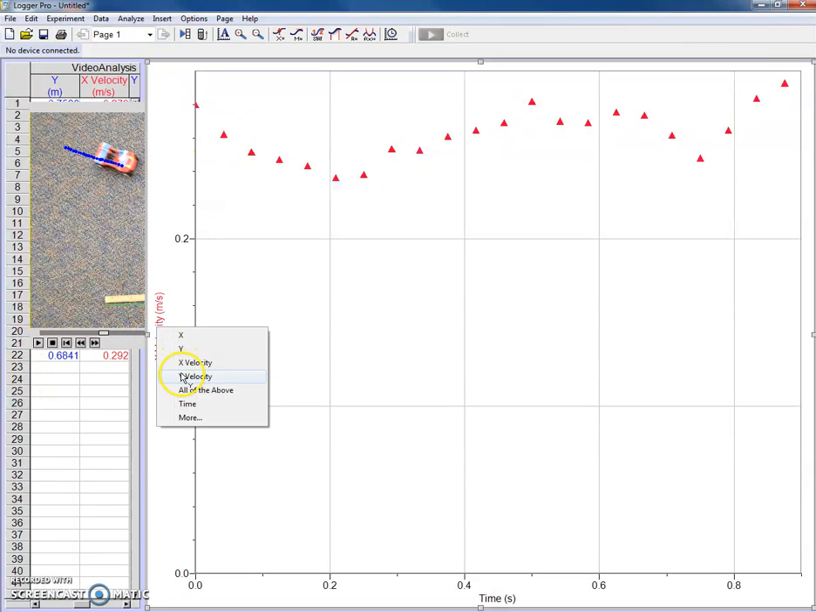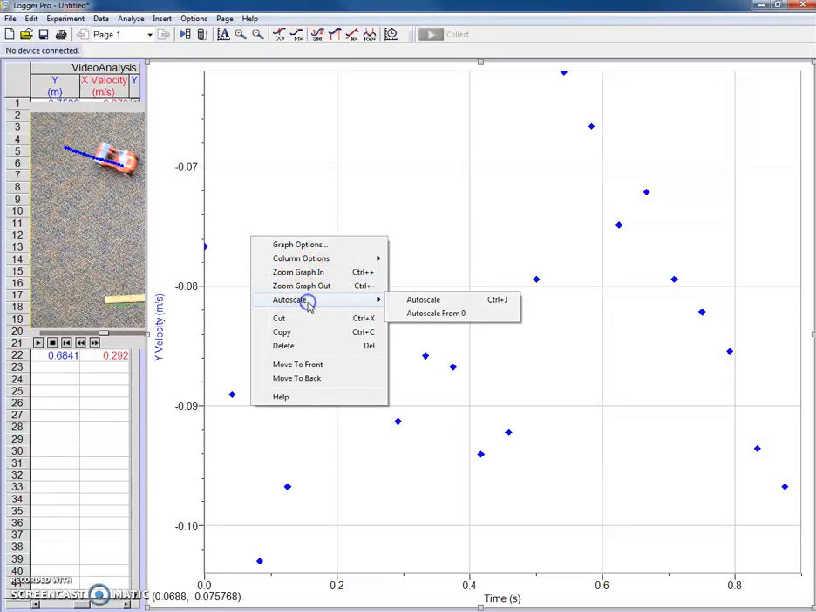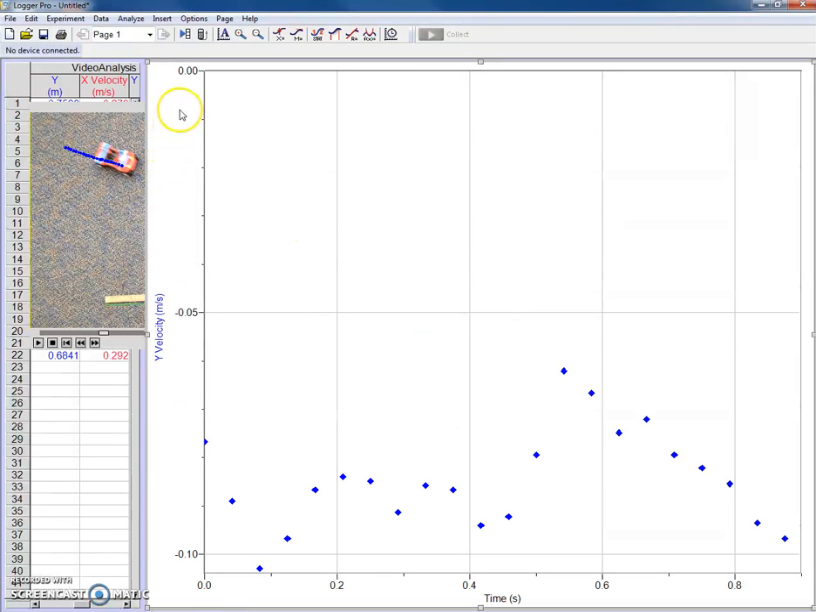We'll do the same thing for the y velocity. Right click, auto scale from 0. This time the y velocity is in the negative numbers. And same story, we can see it going up and down and up and down and up and down. This I would also say is mostly a constant velocity.